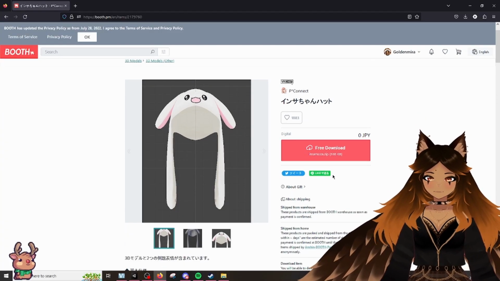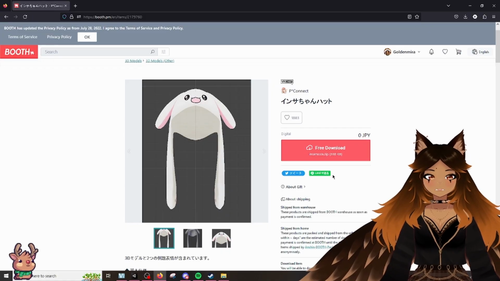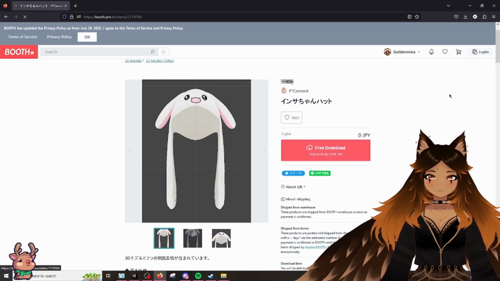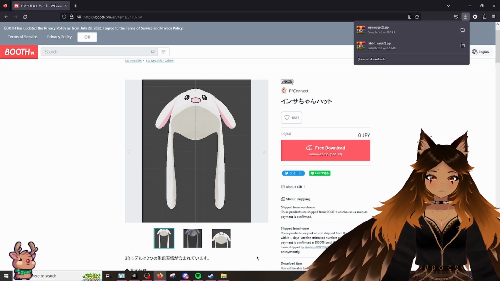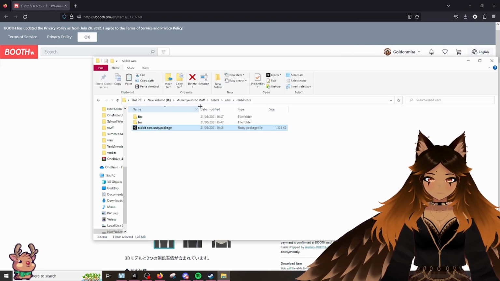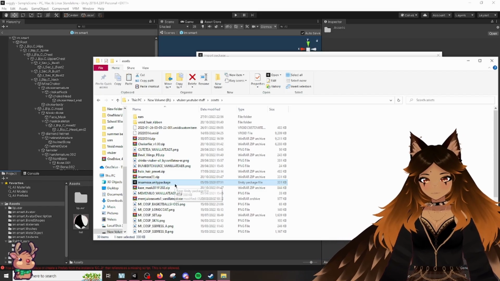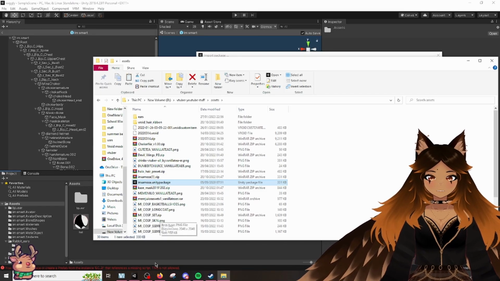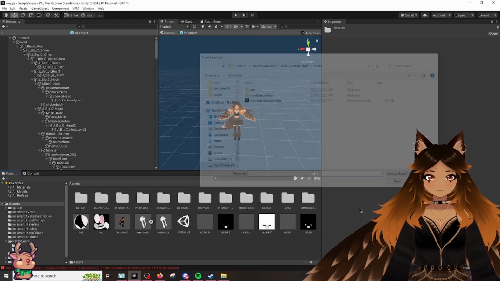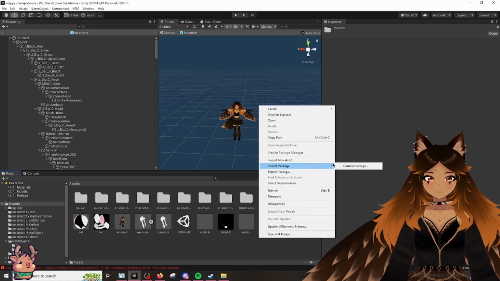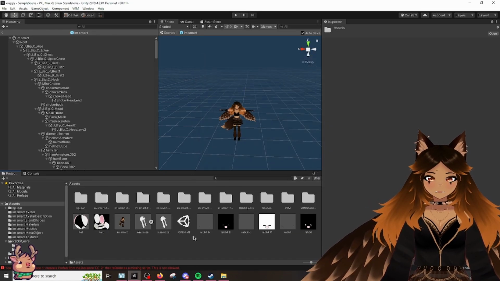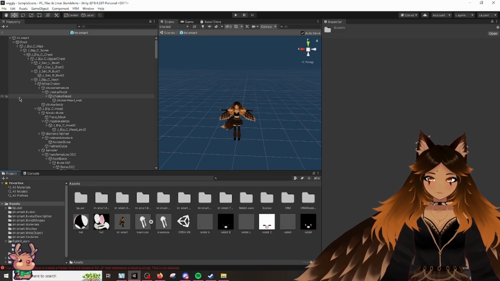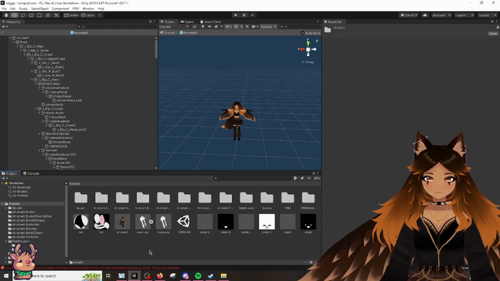I'm going to link this hat in the description because I think this one's really hard to find. So you're just going to download it. And then you are going to take this zip file, put it into another folder and then extract it. And it should give you a Unity package. You can either drag and drop it into Unity, or you can right click, import package, custom package, and then the Unity package. And just click import if it comes up with a menu, and then all of this should be here.